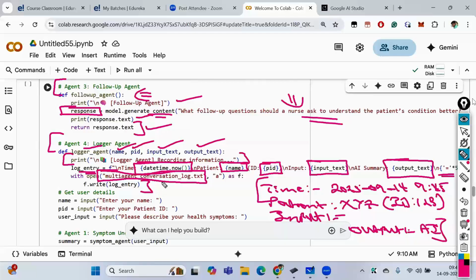Okay, so here is the file. A new file will be created with all the details, and that file will be called multi-agent conversation log.txt, everyone. And that is something which will be added to the end of your file, where you are going to log the entry, and you will be able to add.